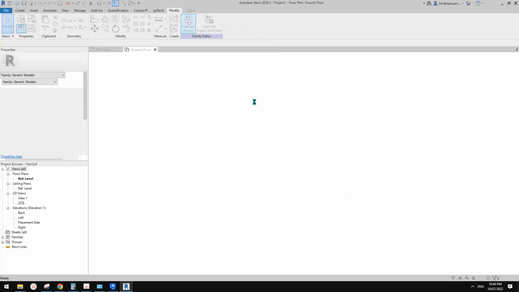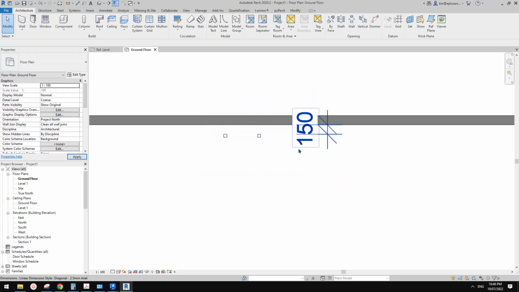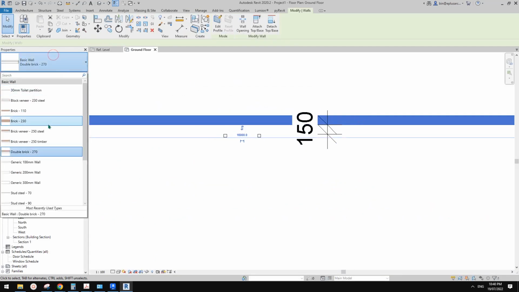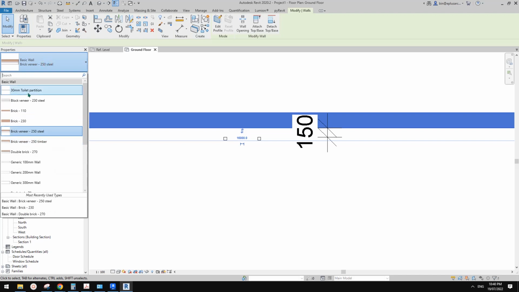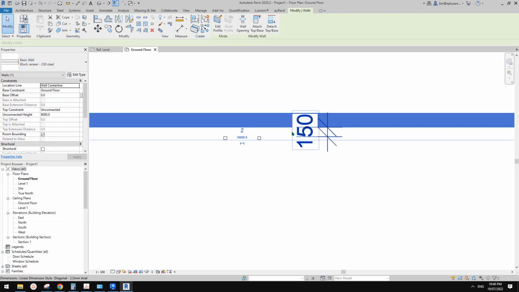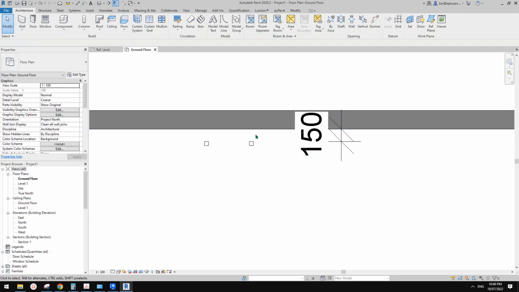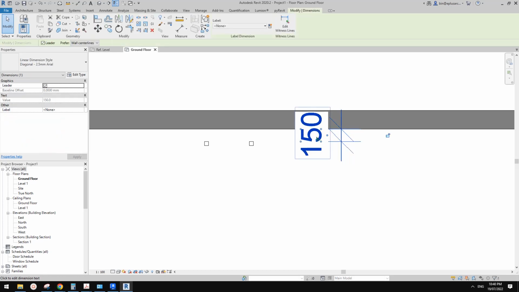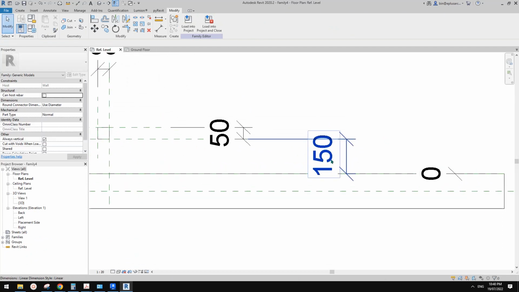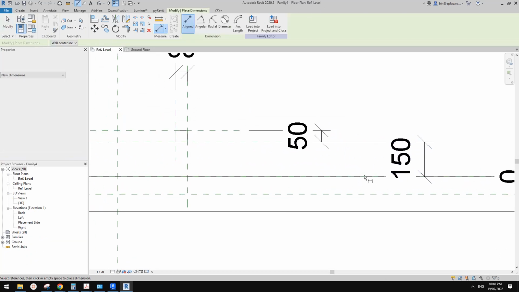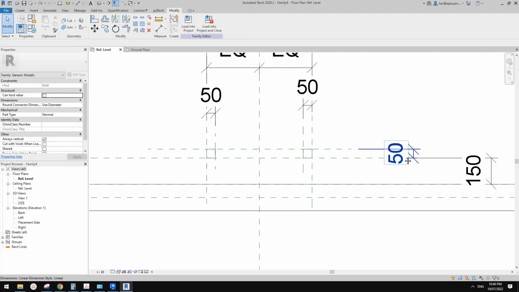So now load this back into the project, overwrite, and then we change to a different thickness. So yep, this time you can see, doesn't matter what the wall thickness is, this dimension is always 150, which is correct. So now you know that when we do this one, always use the reference plane, not the wall face. Okay, good.